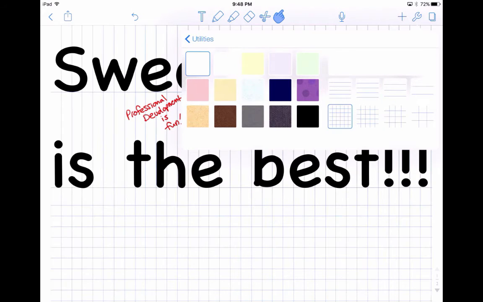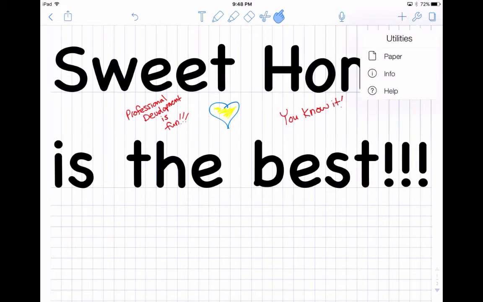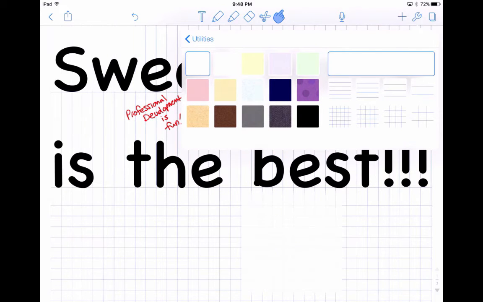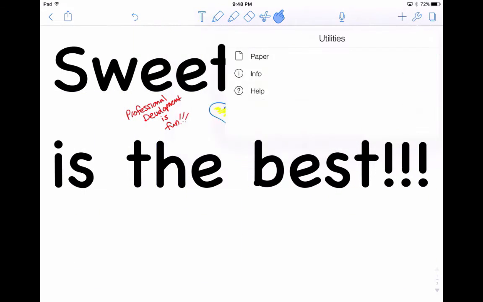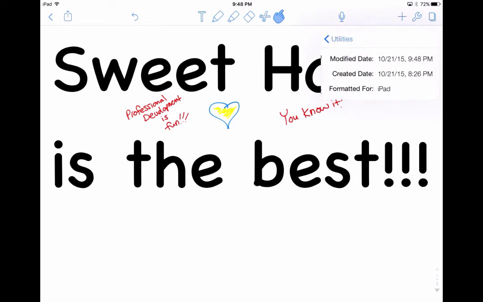So I can click on the graph paper, and all of a sudden, my entire paper is obviously a graph. But in reality, I want my paper to be a white background with no lines. I'm going to move out of paper right now and look back at the other things that are listed under utilities. One is information, which just tells me the last time the document was modified, the creation date, and obviously it's formatted for my iPad.